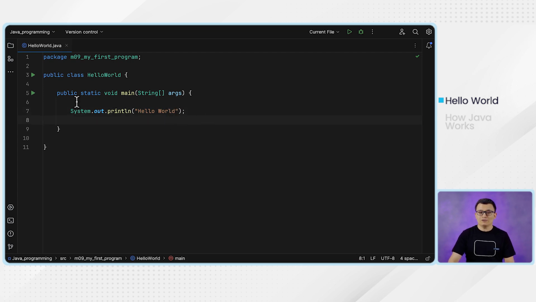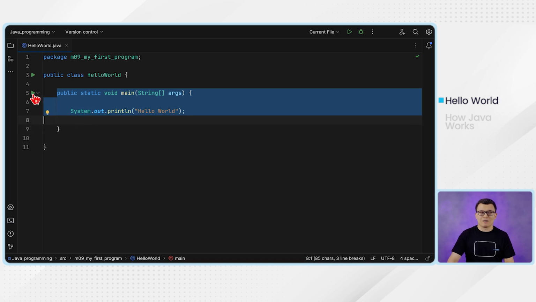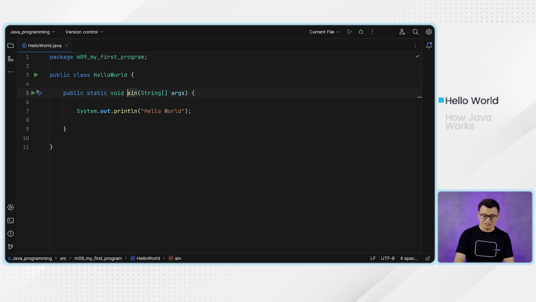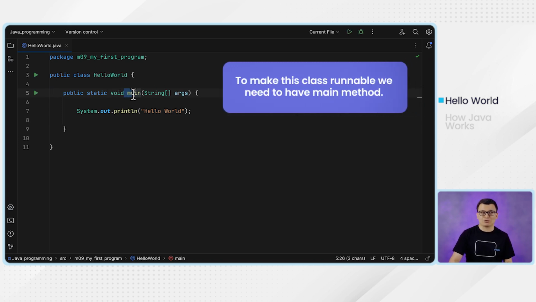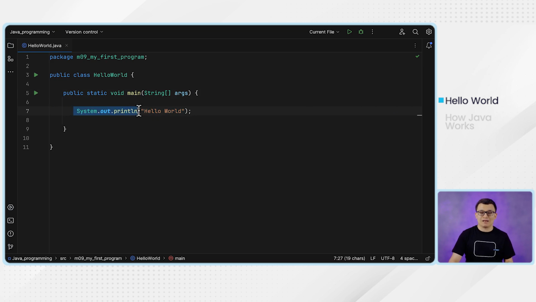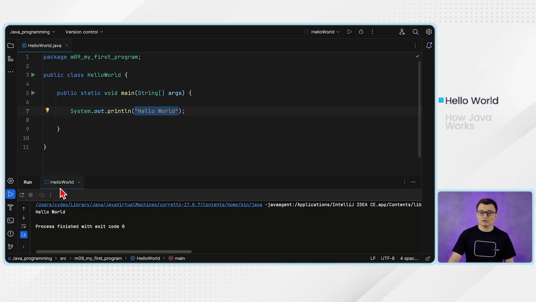Now, you see, after this main method, we do have this run button available, right? Meaning that this class is now runnable. If I did not have this main method, or if I mistype anything in this main method, then I wouldn't have this run button. To make sure that this class is runnable, we need to have the correct main method first. And then, to make sure that hello world will be printed on the console, we need to have the print statement. In the print statement, we need to give the string of text hello world. And once you run it, it is going to print hello world on the console.